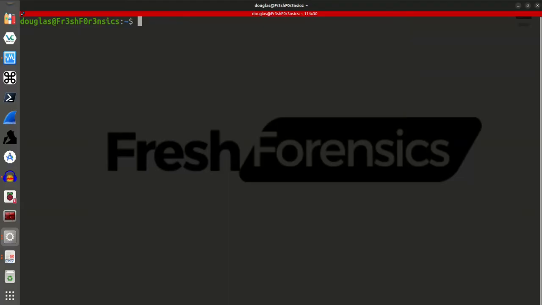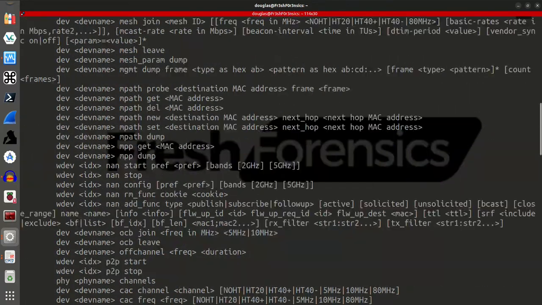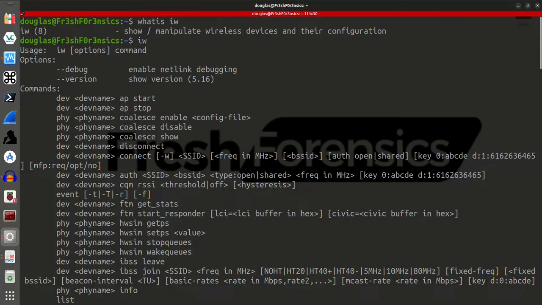This all started from me doing what I do on a typical evening with a nice big cup of coffee, which is just running commands and trying different things. There is a command that is pretty extensive. It is the iw command. If I do what is iw, it says that it is used to show and/or manipulate wireless devices and their configuration. If you just do iw, you get back an extensive amount of different things that you can do with this utility.